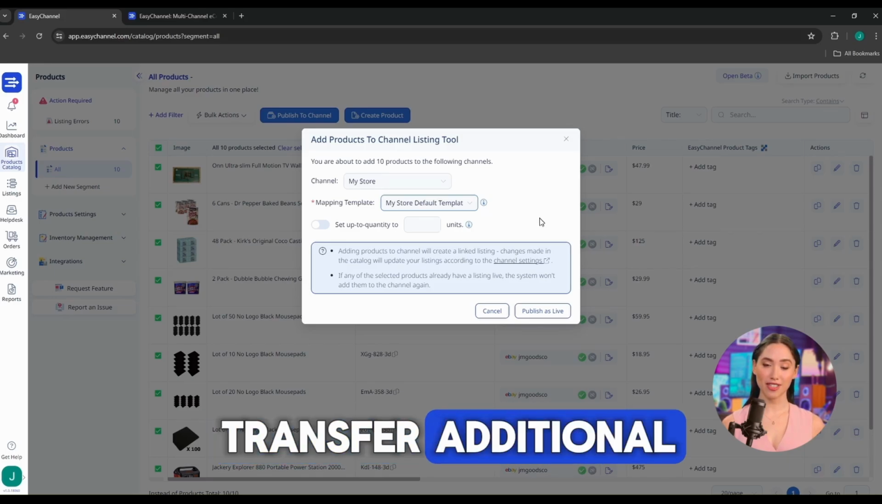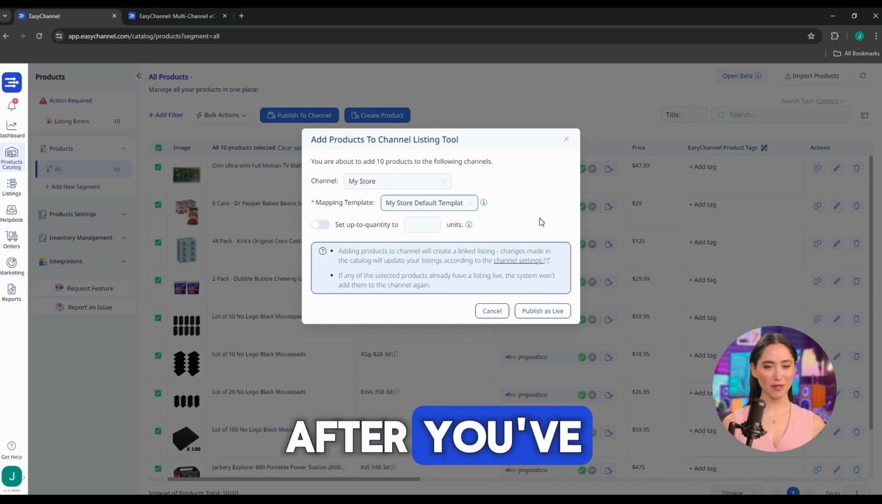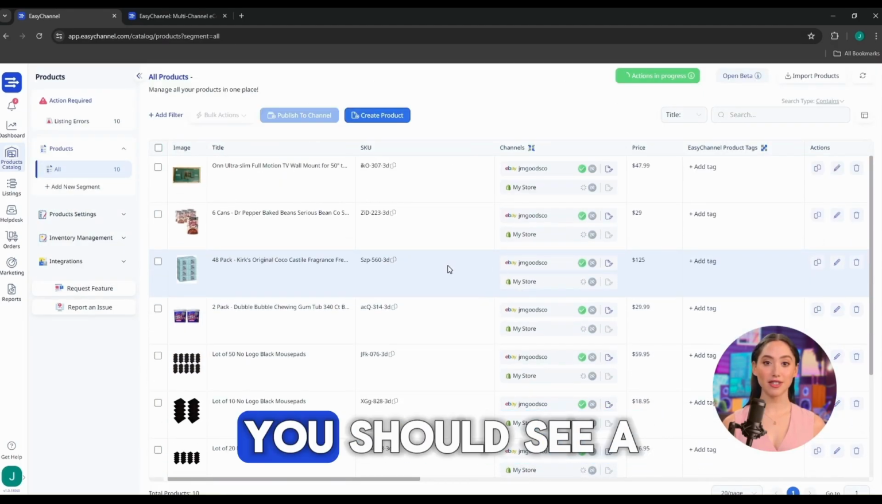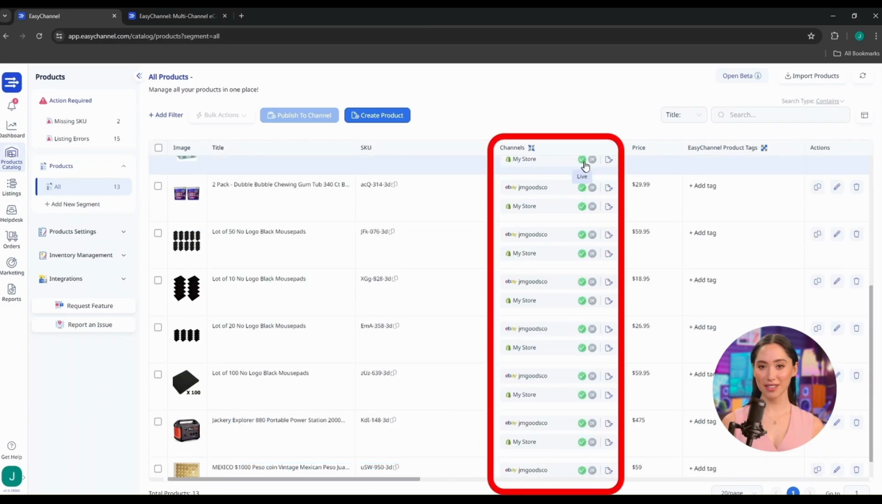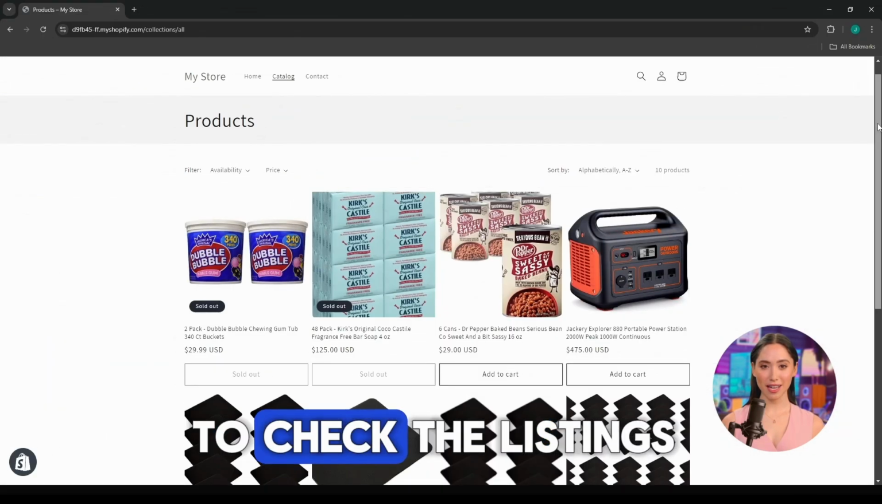If you need to transfer additional fields, you can check out our other video on mapping templates. After you've picked the template, click Publish as Live. When the process is finished, you should see a green check mark next to Shopify under the Channel section. You can verify the changes were successful by going to your Shopify store to check the listings.